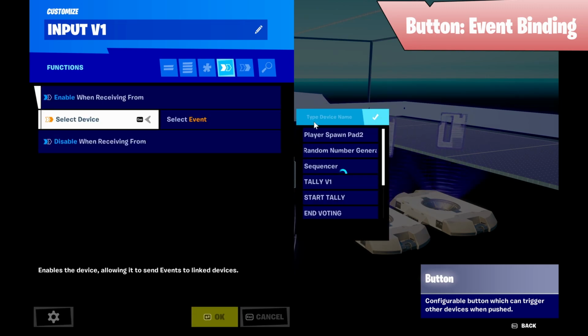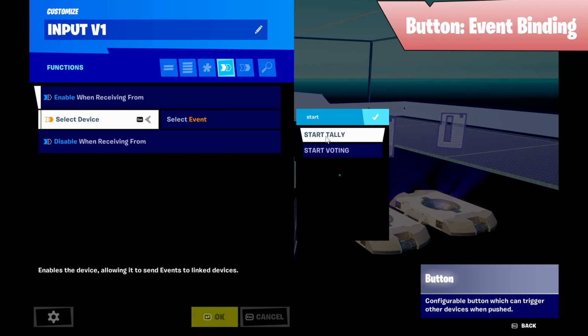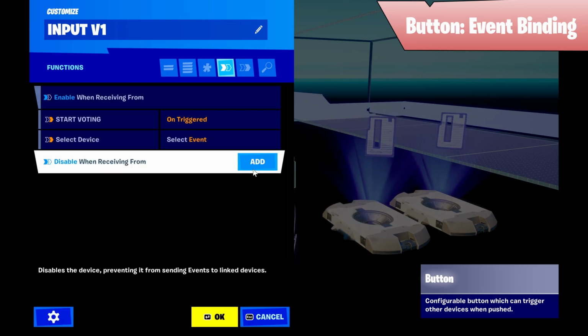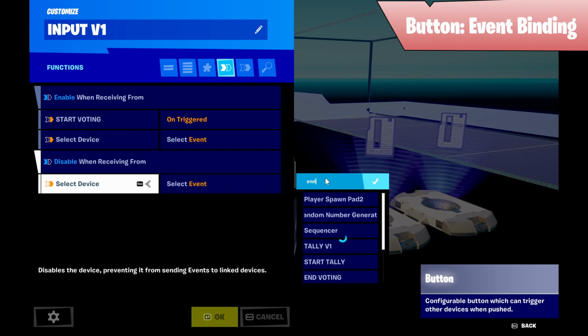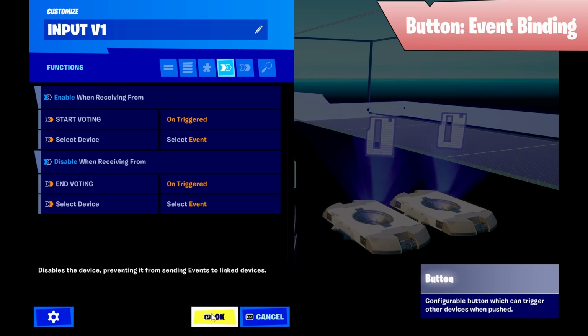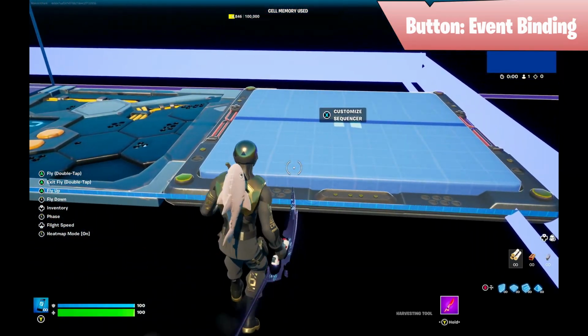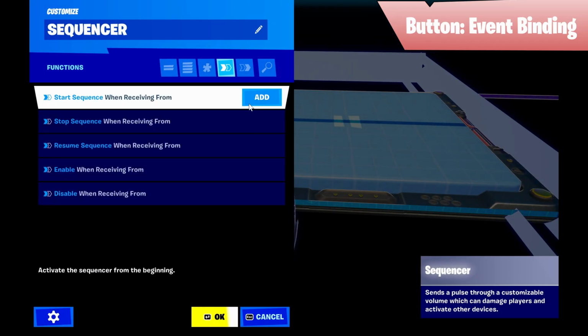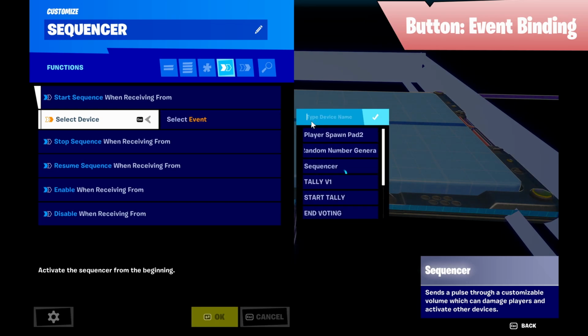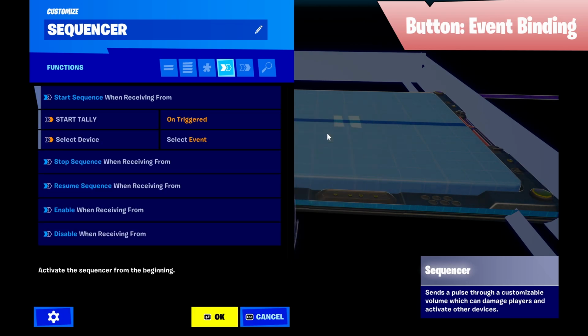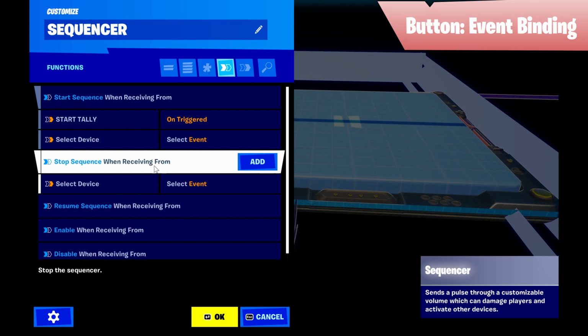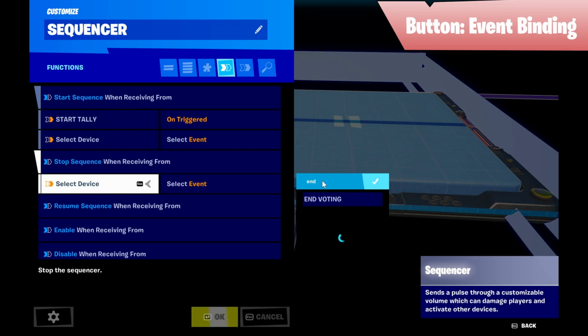You're going to enable input v1 when receiving from start voting, and disable when receiving from end voting. The sequencer is going to start when receiving from start tally, and stop when receiving from end voting.